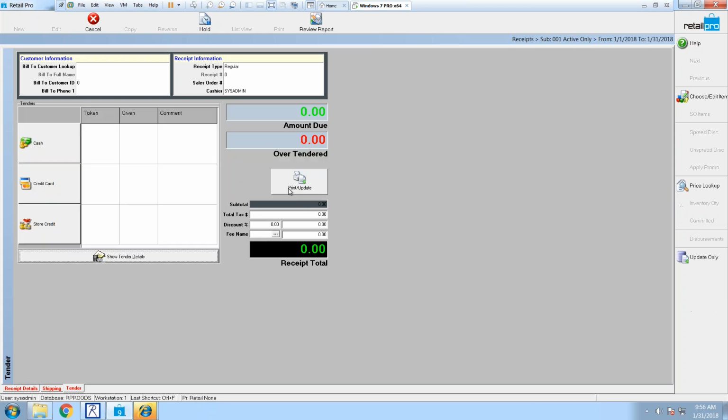Some other changes in the tender screen. Retail Pro 8 had a maximum of 3 credit card tenders. So occasionally we get a call because someone had a crashed Retail Pro 8 receipt, and that's because they went over the 3 credit card limit in Retail Pro 8. There's no limitation in Retail Pro 9.